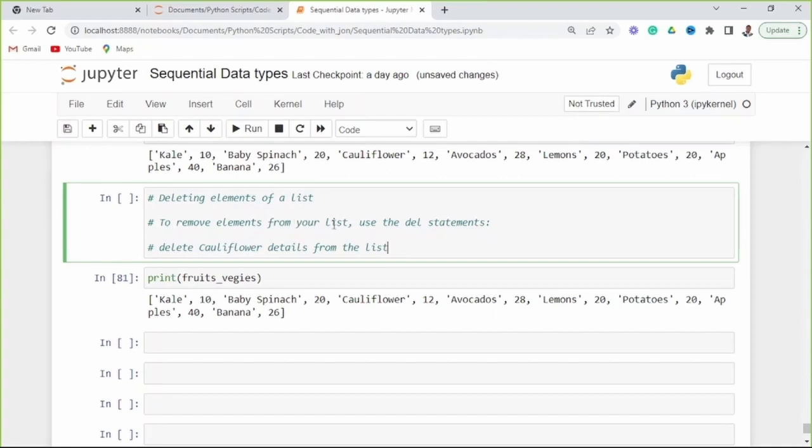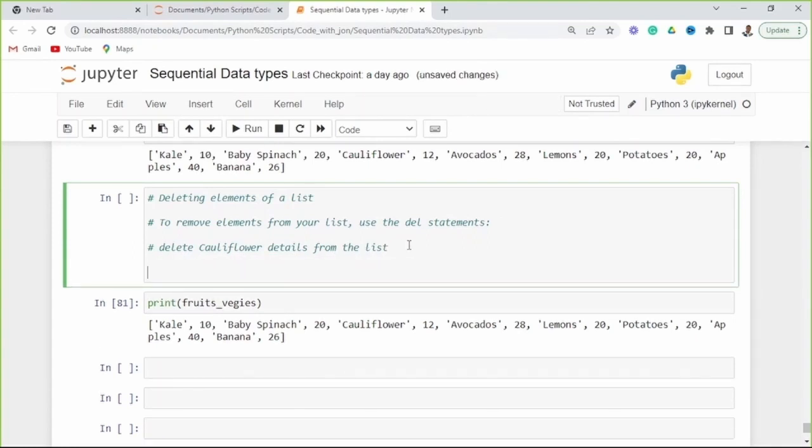To remove elements from your list, use the del statement. Delete cauliflower details from the list. This is how I'm going to use it. Now I'm going to put index 0, 1, 2, 3, 4. Index 4 and 0, 1, 2, 3, 4. This is 5, and you know with indexing we can't just put 5 here. We're going to do 6. If I do 5, it won't include this one.